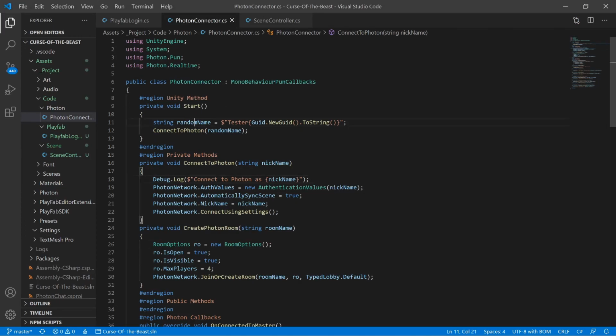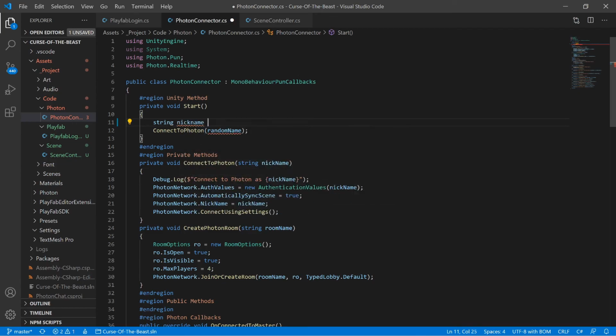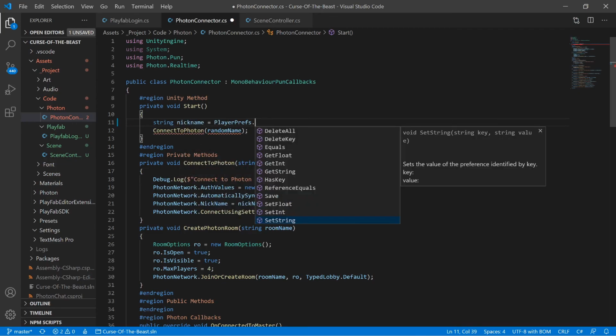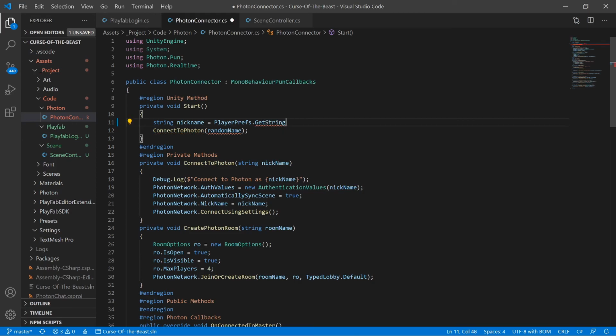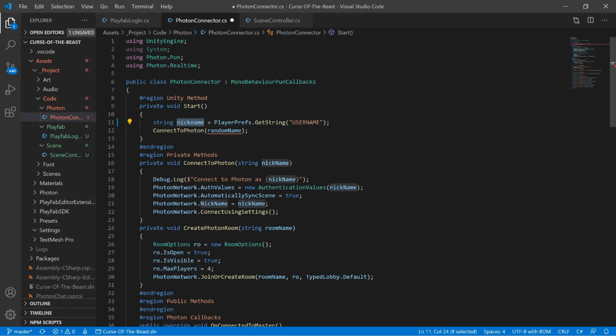So what we're going to do is our random name is going to no longer be used, and we're going to delete that. And we're going to go string nickname equals PlayerPrefs dot get string, and we're going to do username, all caps, or however you spelled it. Oh, that's all we have to do. And let's change random name to nickname. Let's save that and switch back over to Unity.